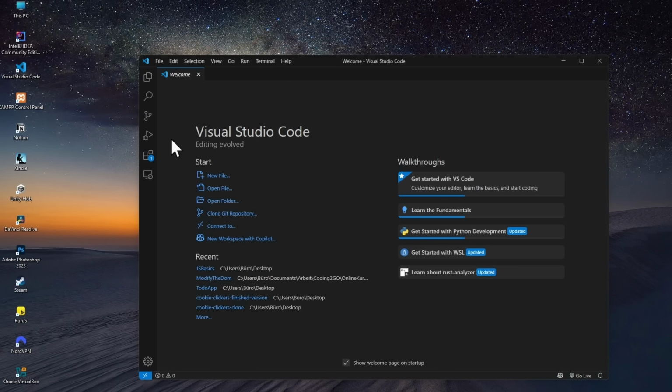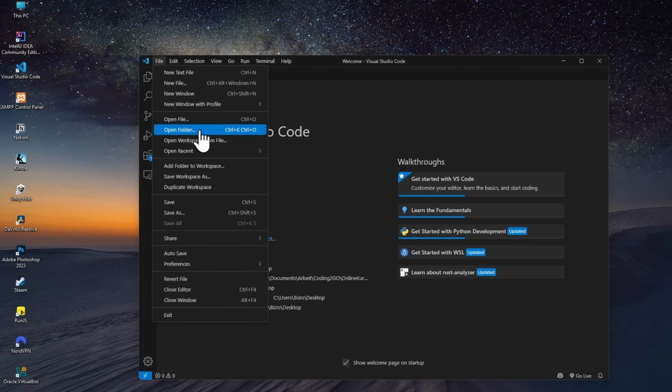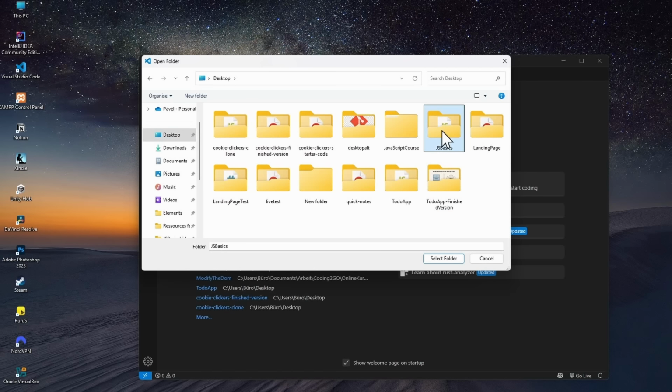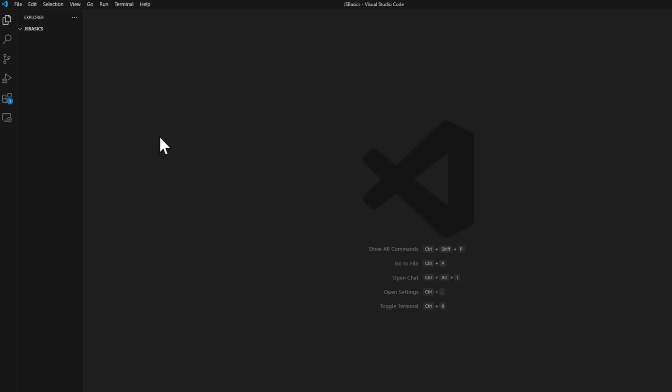Then we open this folder in Visual Studio Code. Inside VS Code, go to File, Open Folder, and navigate to that project folder. When you have the folder JS Basics, click on Select Folder. Now we are in the project folder in Visual Studio Code, and this is where we'll write our first JavaScript code in the upcoming lessons.